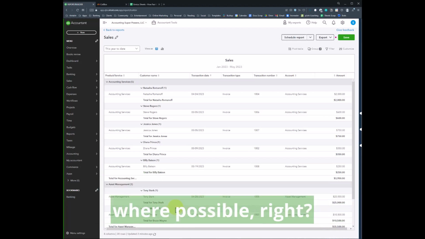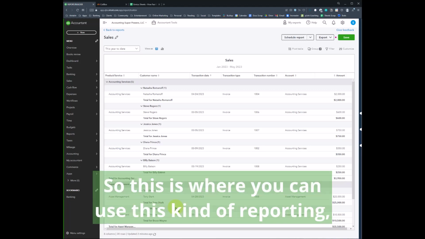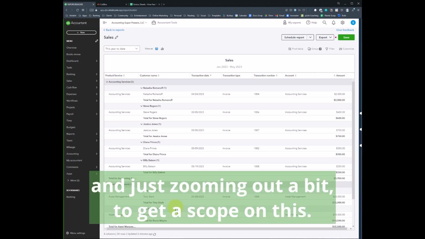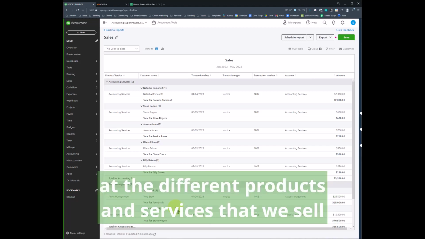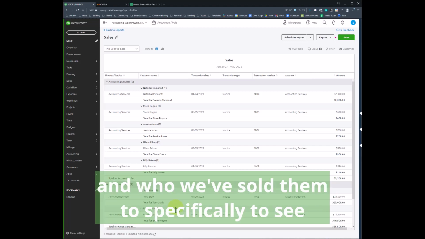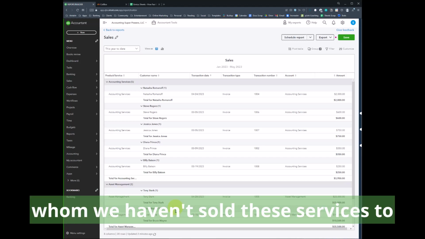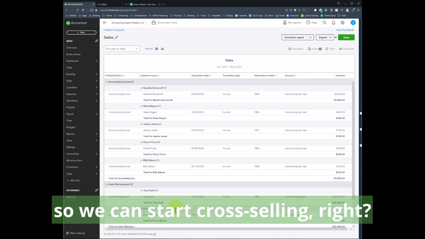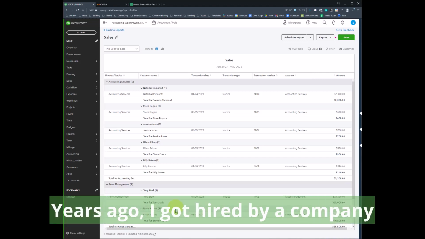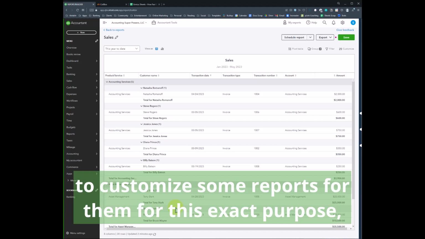Most people, I think, would prefer to have more of their accounting services in one place where possible, right? So this is where you can use this kind of reporting, and just zooming out a bit to get a scope on this. The idea, again, is we're looking at the different products and services that we sell and who we've sold them to, specifically to see whom we haven't sold these services to that are in other areas, so we can start cross-selling, right?